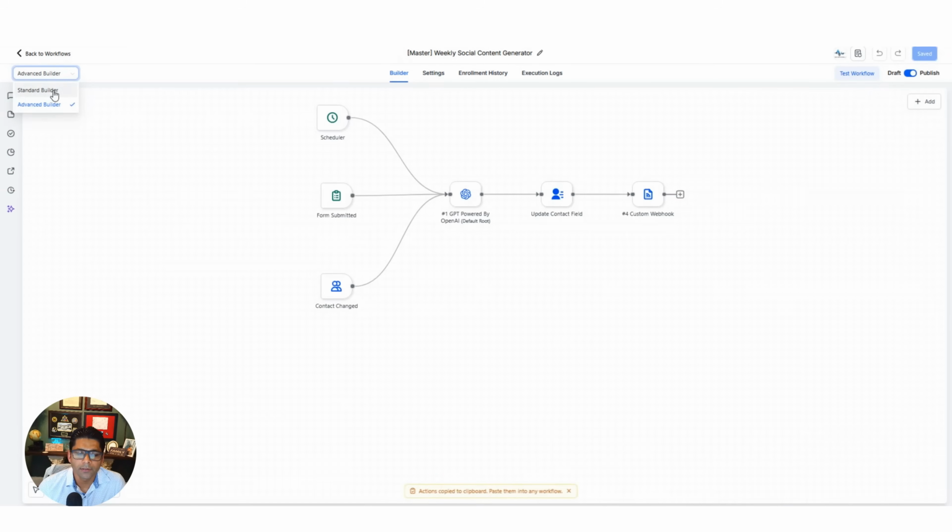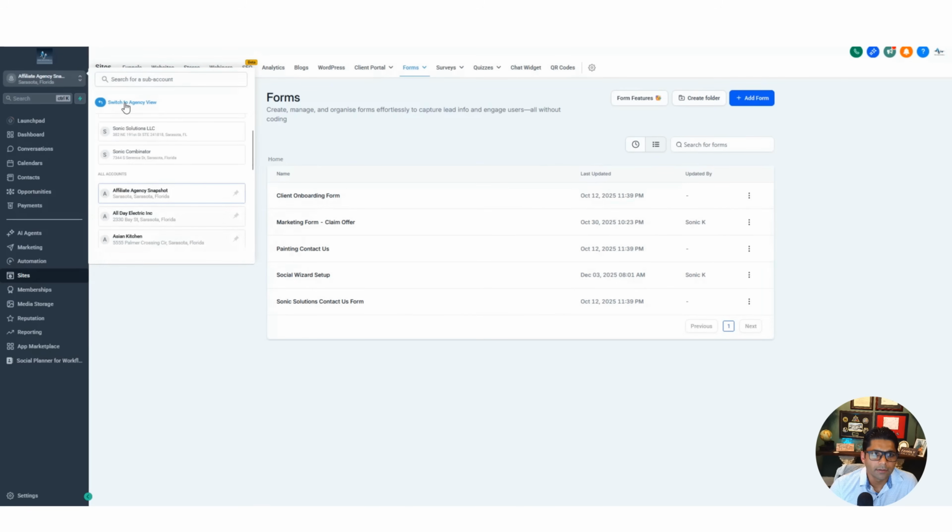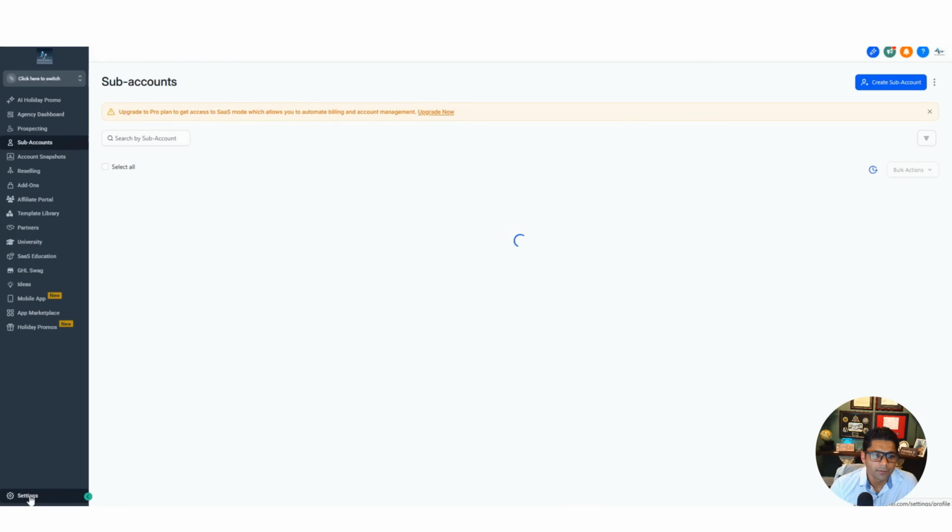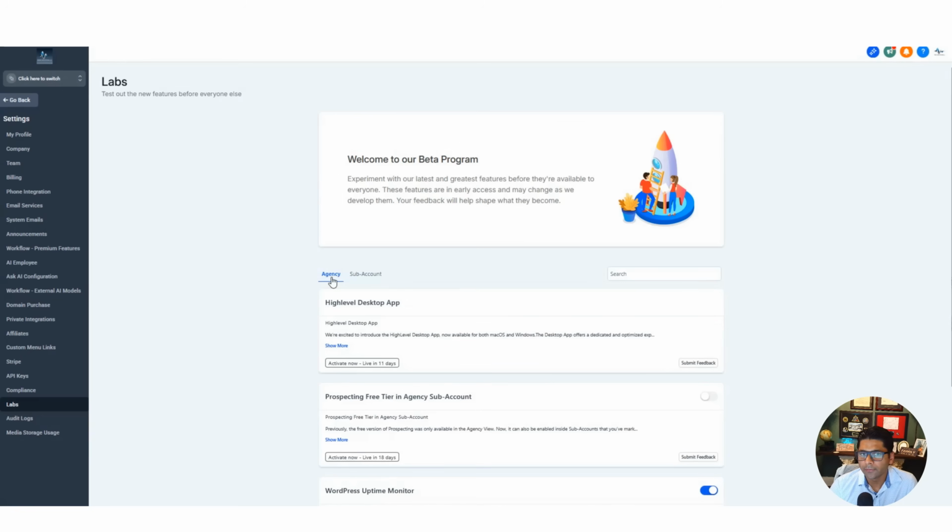If you're in standard builder mode, that's the older way of doing things. Go to advanced builder. If it's not activated, go into your agency view, go down to settings and then labs. That's done over here. Go up here to go to your agency view, go down to settings and then labs. And then you have two options here.